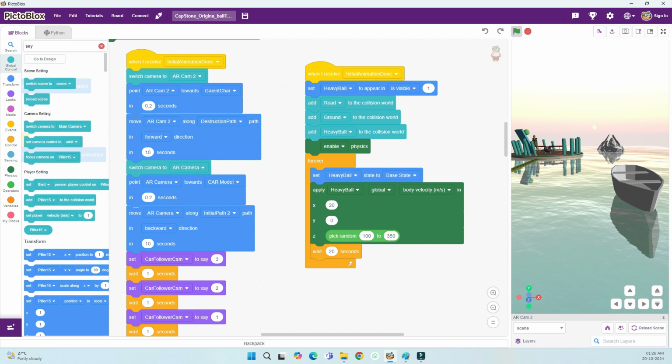In this parallel thread, you see the heavy balls are also being thrown, and physics is enabled for this. This is the right way of doing it. So physics is enabled after this, and then forever it keeps throwing the ball. Now the question is, if every time the ball falls on the road in the same place, then it's a boring game, right? So I have to bring some randomness in the ball throwing. That's what I have done here.